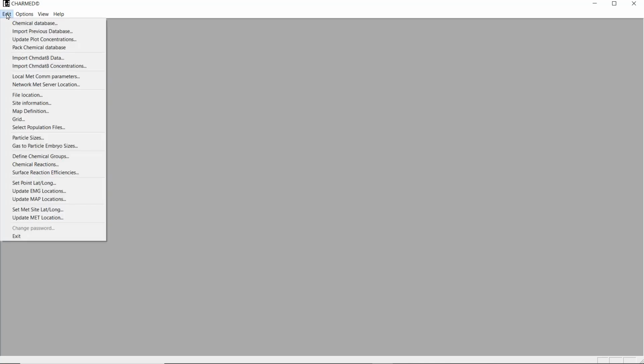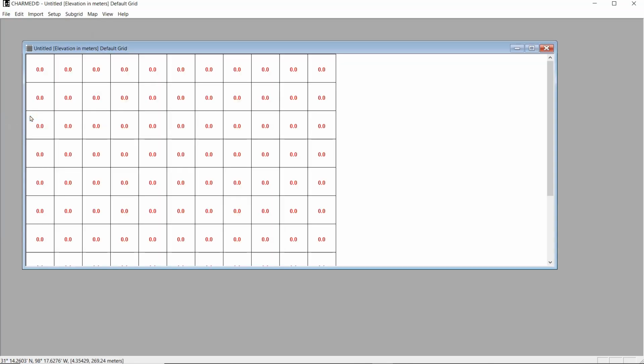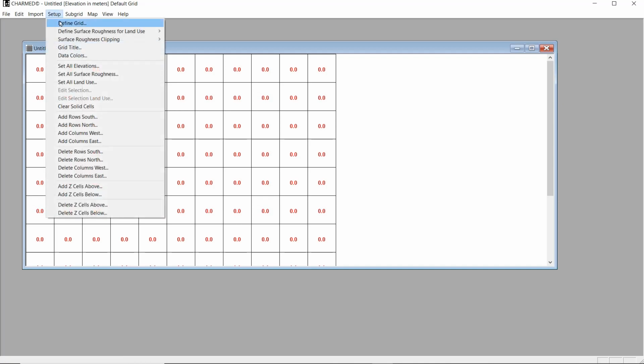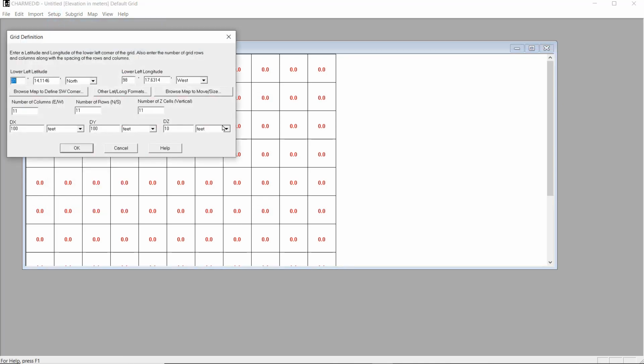And in the Edit menu, you can go for Grid, and then that brings up a grid, and it defaults to whatever the last dimensions were for a grid that you had. In this case here, I think it was 11 by 11. But to set one up, you go to the Setup menu and define Grid. And in here, you have some options.